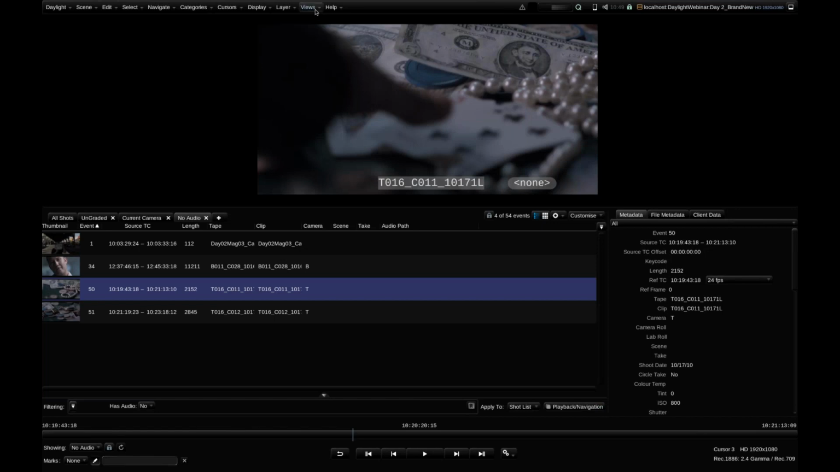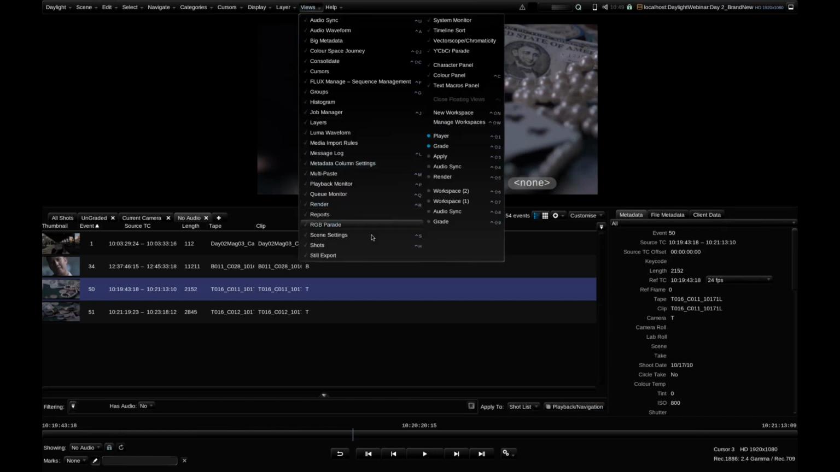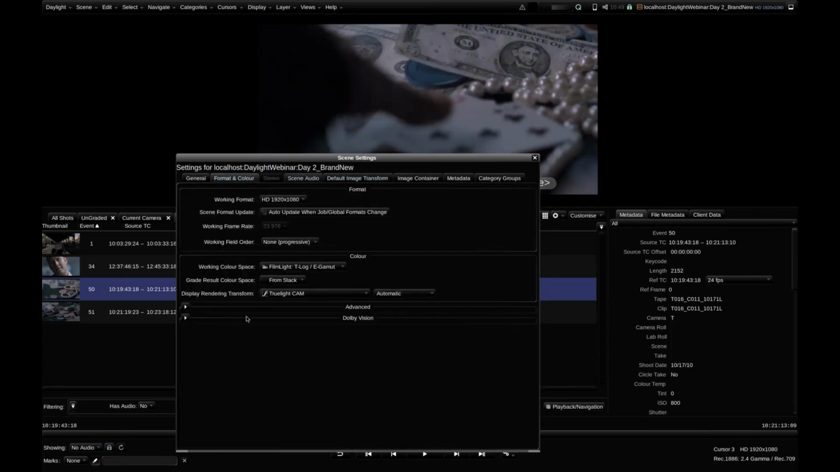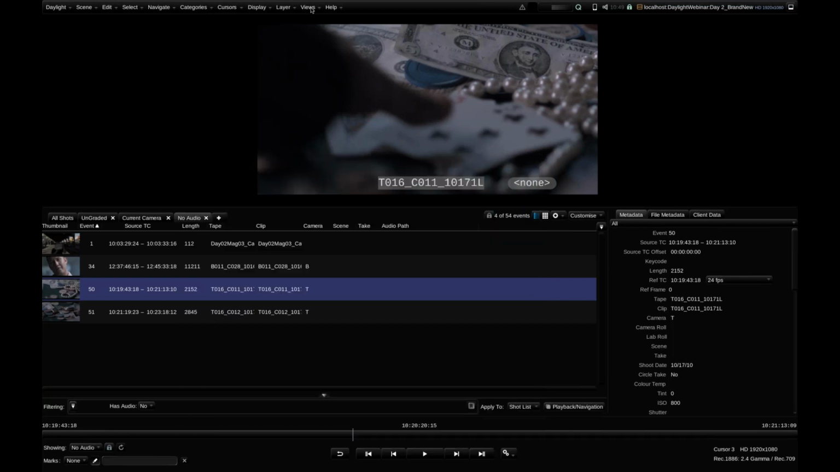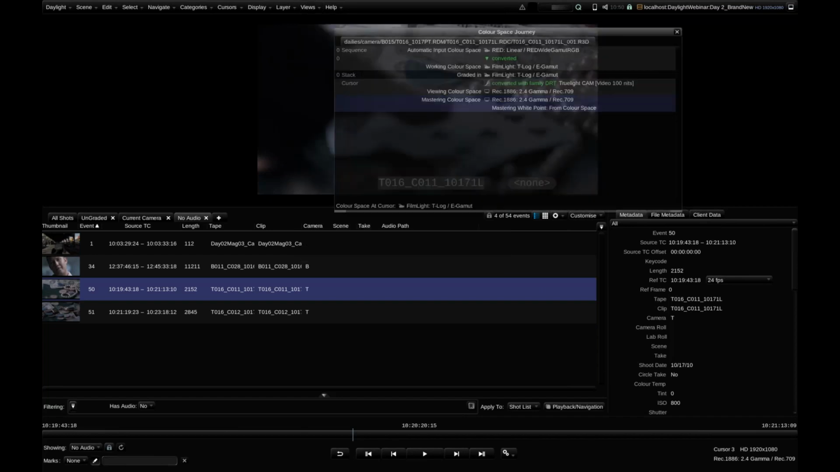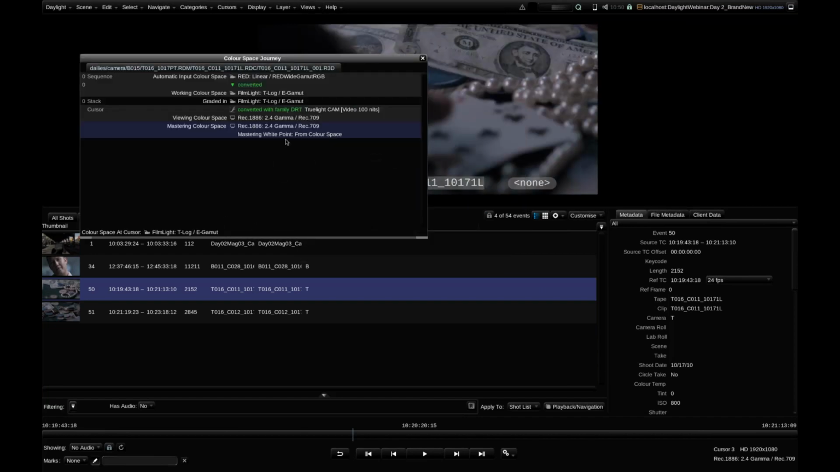The other thing that would come across with a template is anything you have in scene settings as far as what your color pipeline is for Daylight, how it's all being handled. This is a topic that's covered very well in some of our other videos, so if you're not familiar with how Daylight and Baselight and all our products handle color management, I definitely recommend checking out some of those color workflows. But the quick summary is that we have this tool called Color Space Journey, which will tell you exactly what color transforms are going on for a shot.